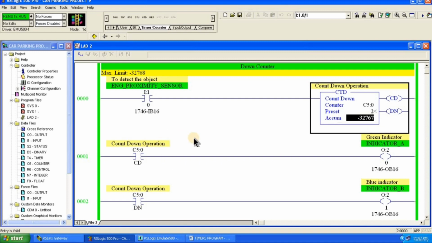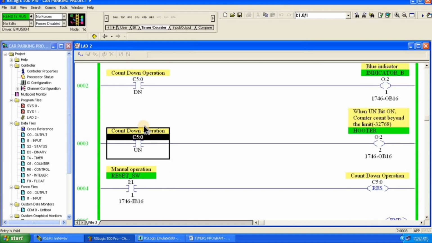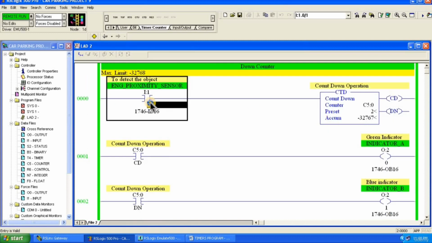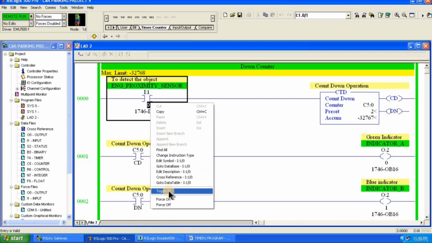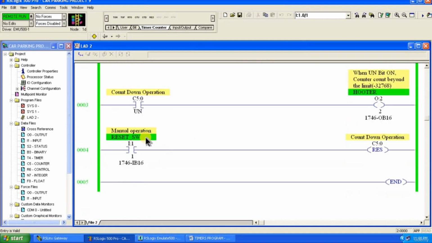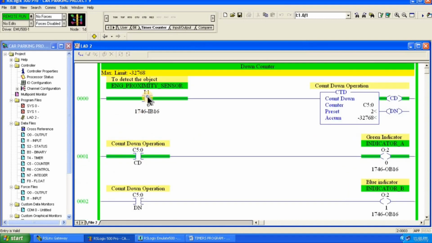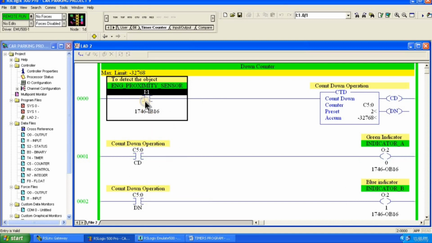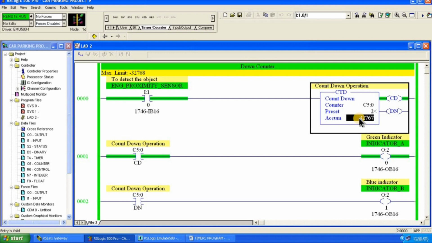I'm putting -32767. Okay, let us see. Now in this case you can observe that you are not getting any output from the underflow because the counter is counting within the limit. But when the counter counts a number beyond this, you can see we are getting a positive number in the countdown operation, and that is completely wrong.